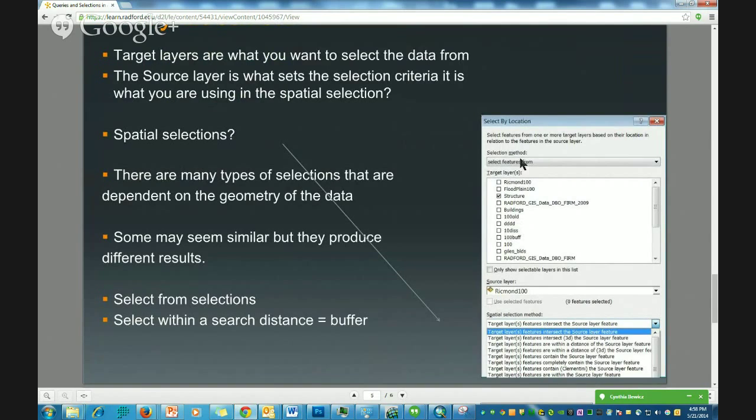So again, I always suggest that you say these things out loud, and remember that when you use selection methods that incorporate a distance parameter, that is going to kind of mimic the buffer operation.